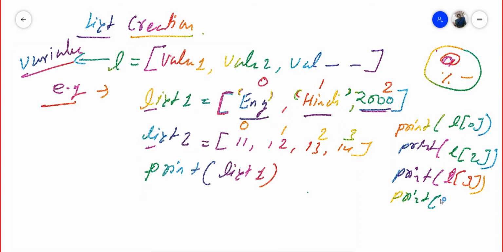Now, if you print L[-3], what is the value of L[-3]? If you define it, it is -1, -2, -3, and this is -4. So according to this, in L2, the value at -3 will be 12, and in list 1, the value at -3 will be English. Okay, clear or not? Is list clear or not?